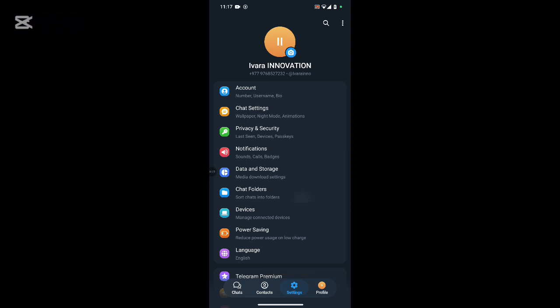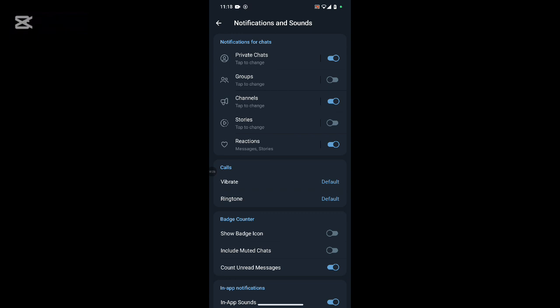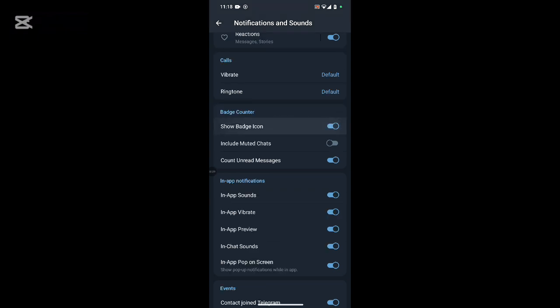Click on Notifications. Now to turn on or show your badge icon on your Telegram account, slide the slider of Show Badge icon to the right side to turn it on. This is how you can show your badge icon on your Telegram account quickly and easily, just in a few steps.